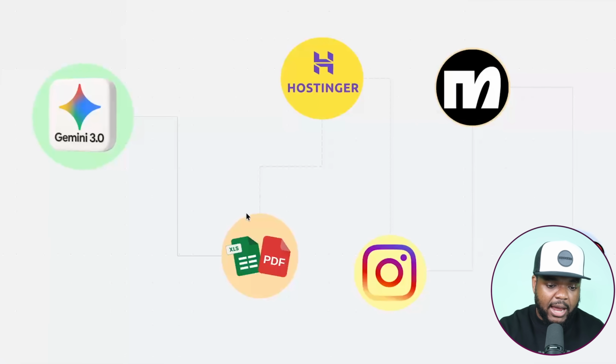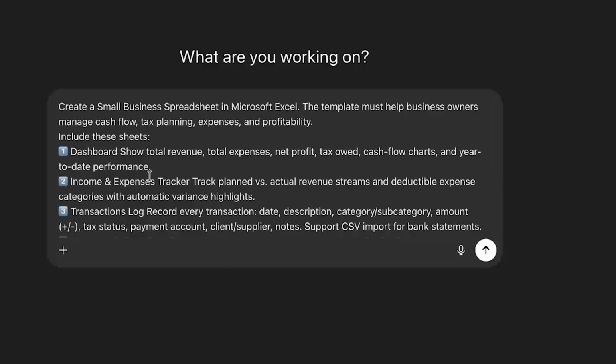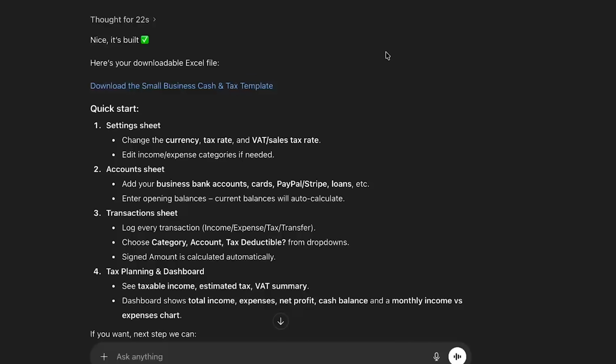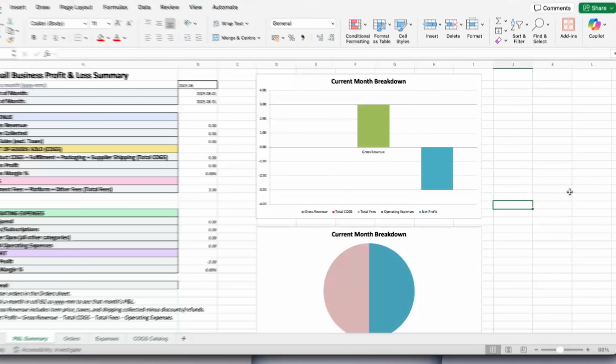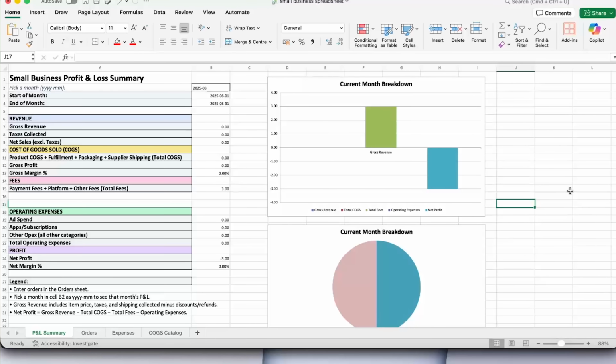Secondly, when it comes to actually building out your digital product, you guys already know there's so many different ways that you can do it. You can either use ChatGPT. Of course, it depends on what type of digital product you're looking to make. If it's a spreadsheet, you can use ChatGPT. It's going to be able to build out an entire fully functional spreadsheet.